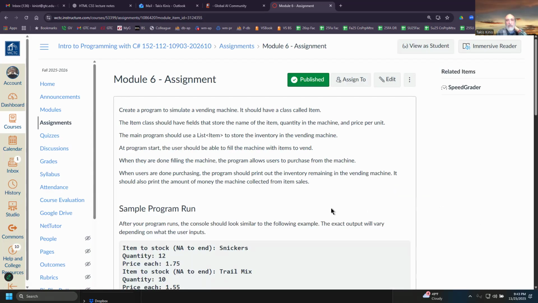All right, so it says create a program to simulate a vending machine. Well, that sounds familiar. It should have a class called item. The item class should have fields that store the name of the item, quantity in the machine, and price per unit. The main program should use a list of items to store the inventory in the vending machine.